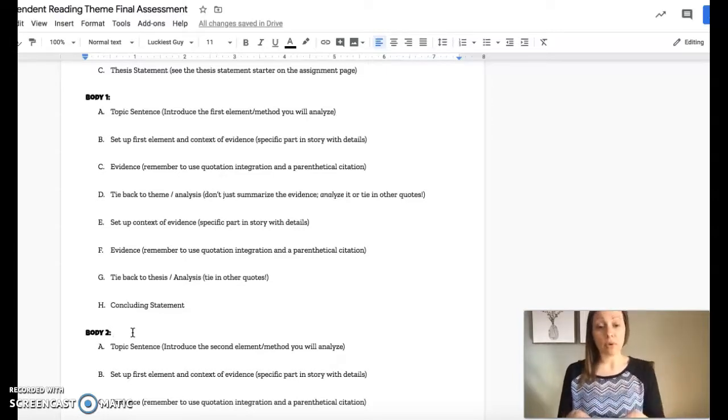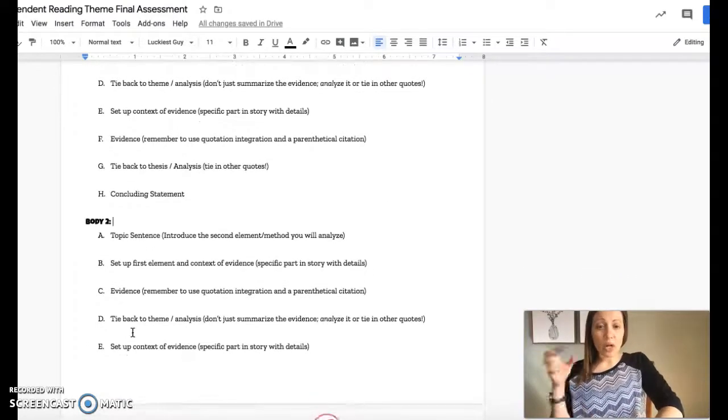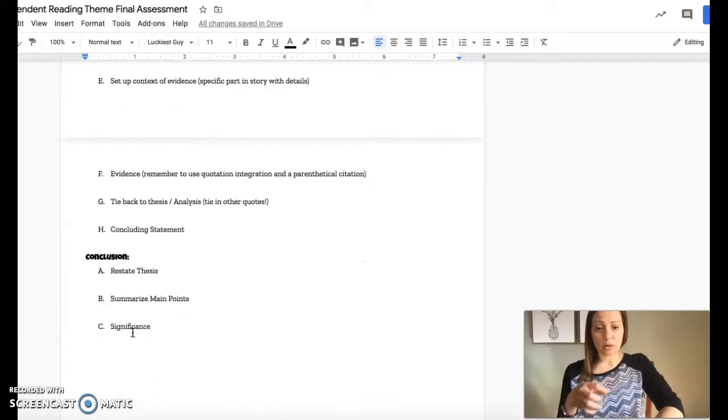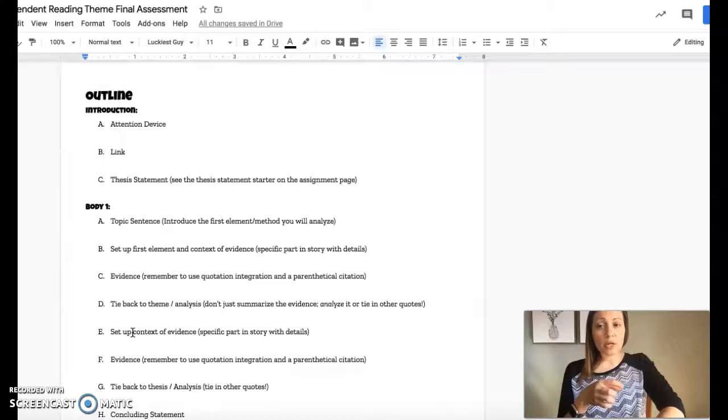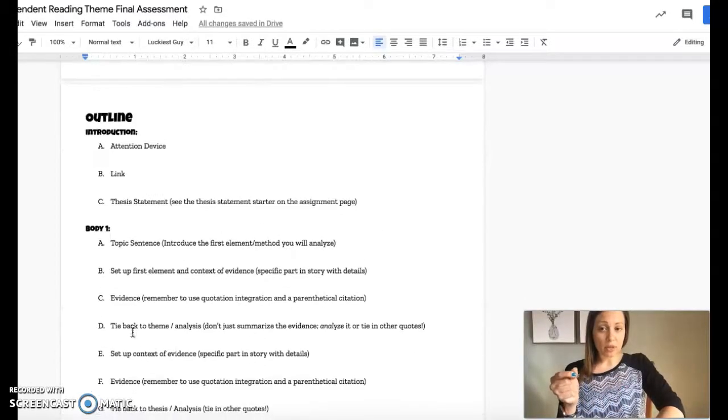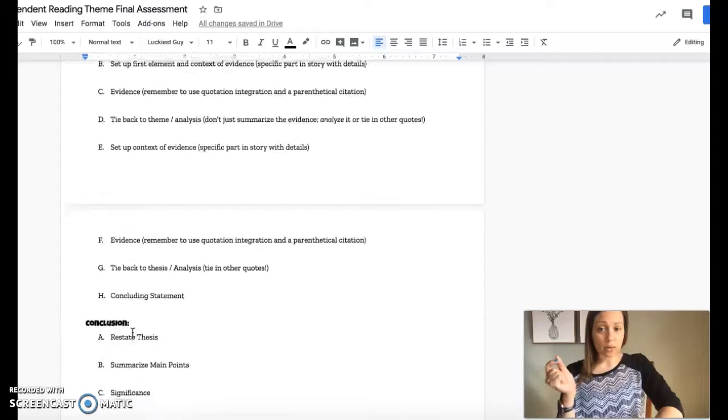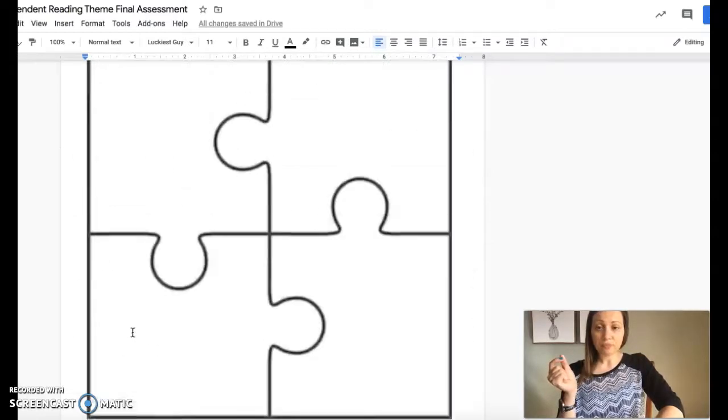And that's all I'm going to focus on in that paragraph. So that's how you're going to organize your paper. This paper is only going to be 2 body paragraphs long. So you'll have an intro, body 1, body 2, and then a conclusion.